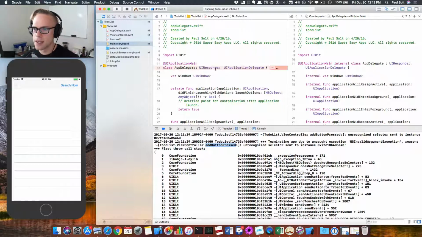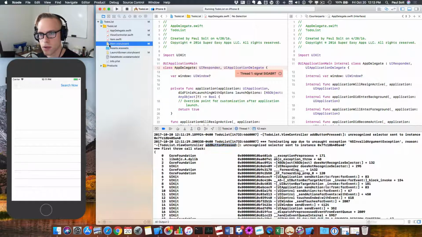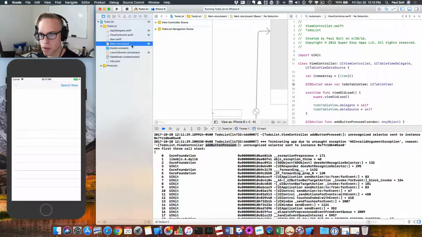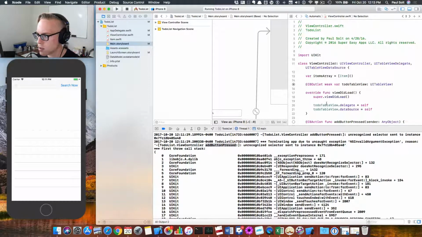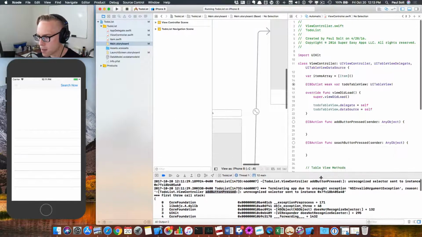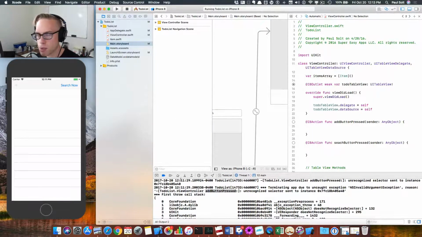And so the actual issue, we saw this SIG abort in our app delegate, but the actual issue is not related to the app delegate class. We have to open up our view controller. So I'm going to jump over to the main.storyboard, and we're going to make sure that this is set to automatic so that we should see the view controller class. The add button pressed is the problem that we're running into right now, and we need to fix that.